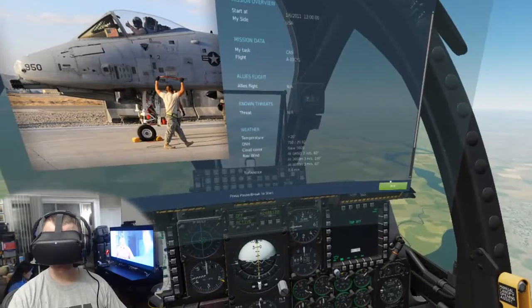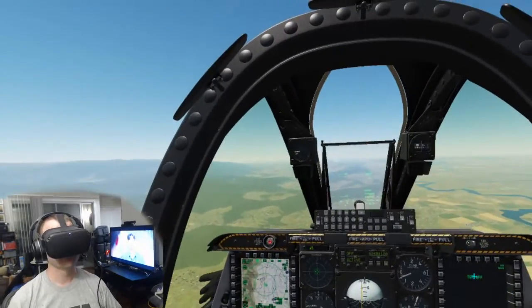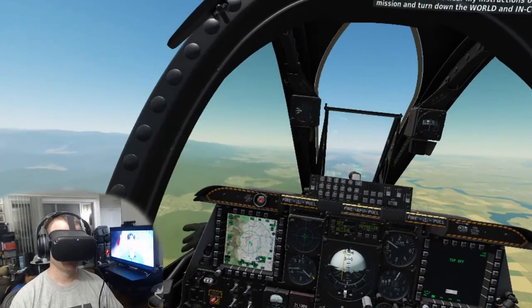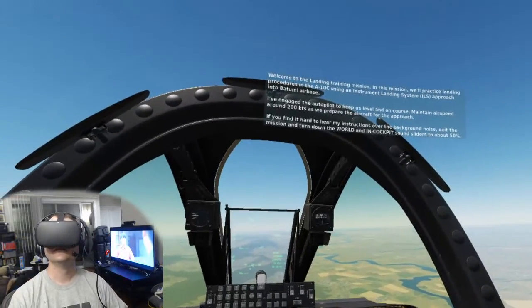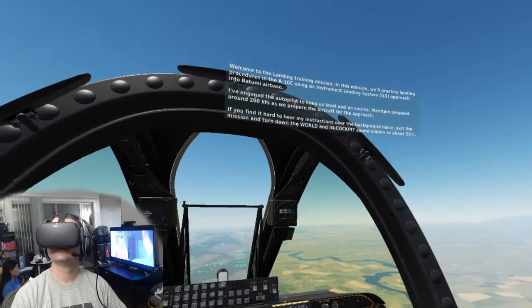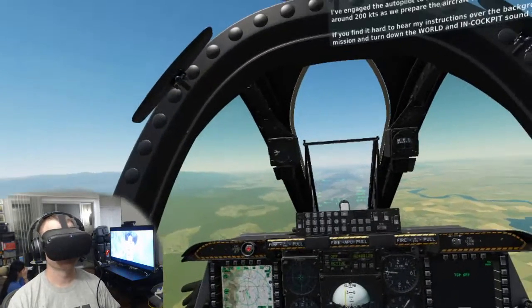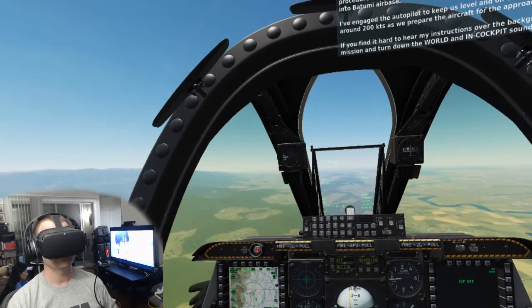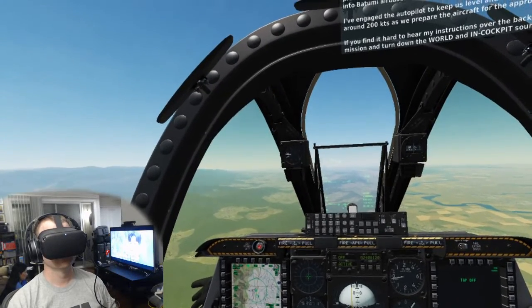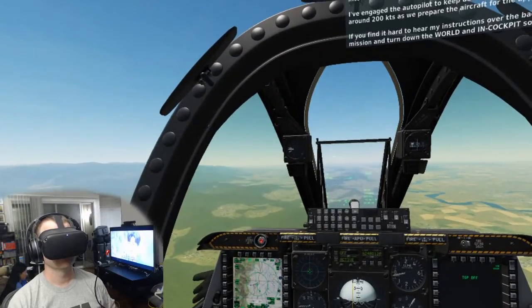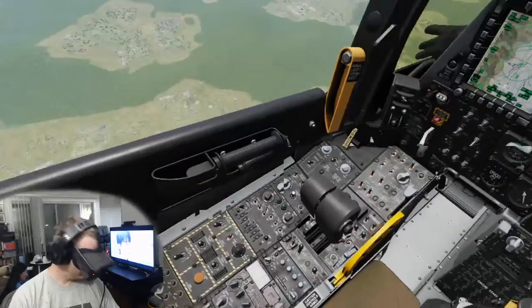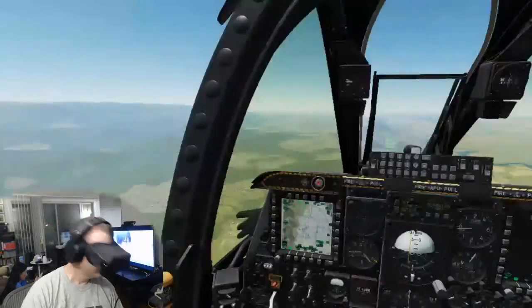Alright. Let's get the landing one to go. Welcome to the landing training mission. In this mission, we'll practice landing procedures in the A10C using an instrument landing system ILS approach into Batumi Air Base. I've engaged the autopilot to keep us level and on course. Maintain airspeed around 200 knots as we prepare the aircraft for the approach. If you find it hard to hear my instructions over the background noise, exit the mission and turn down the world and in-cockpit sound sliders to about 50%.